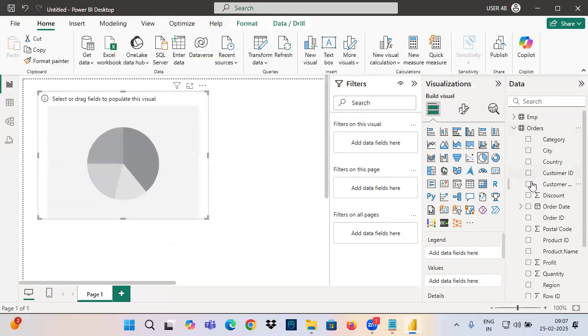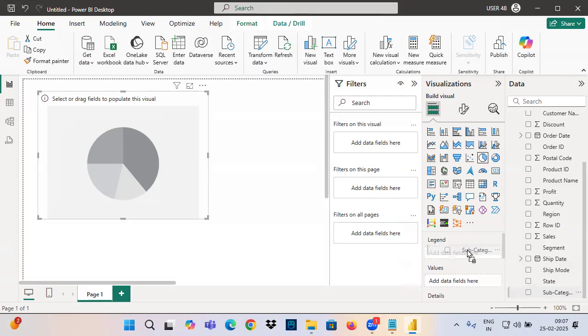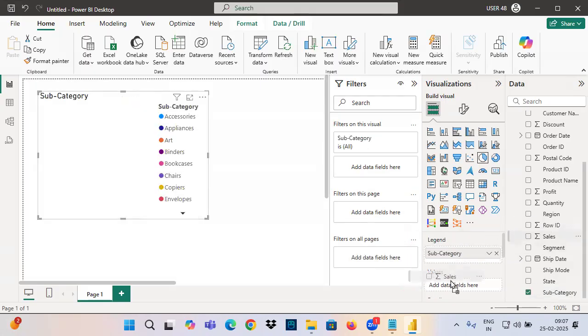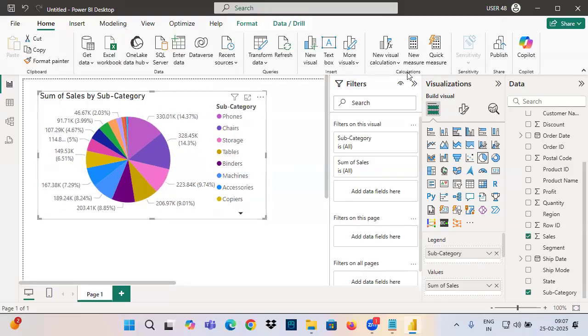Go and take the pie chart. If you want to drag subcategory and sales, where is the place for subcategory? Legend. Where to drag the sales? Values. So go and drag the subcategory to the legend. Go and drag sales to the values. See, is it looking good here? We cannot read all the values. You are trying to show more values with less space. Even when you make it big, it doesn't look that good.